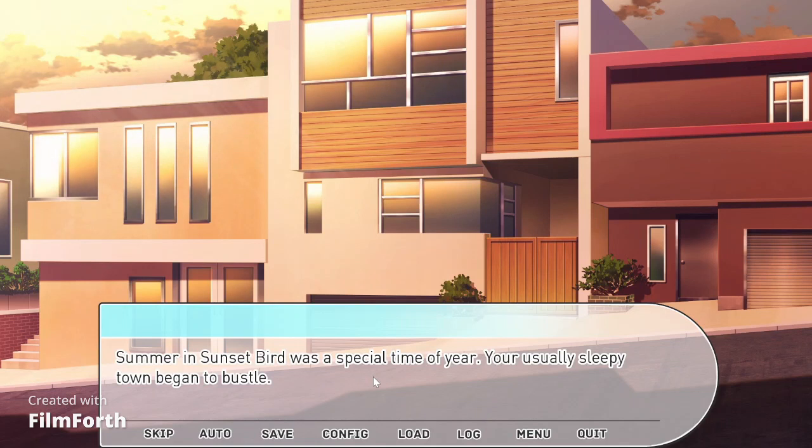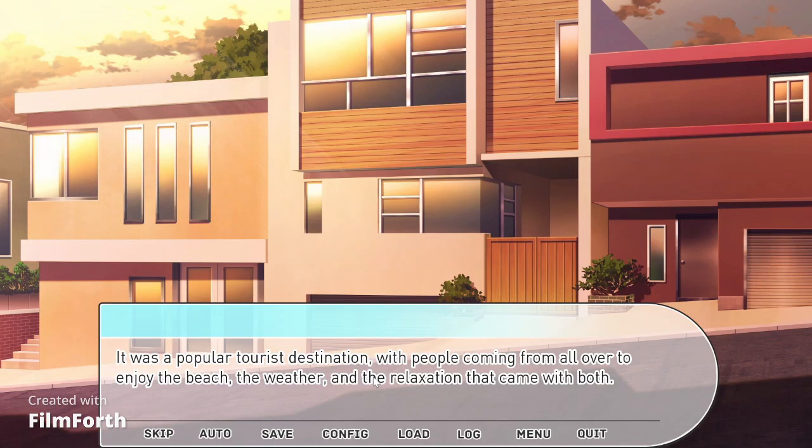Summer. Summer in Sunset Bird was a special time of year. Your usually sleepy town began to bustle. It was a place where tourists.